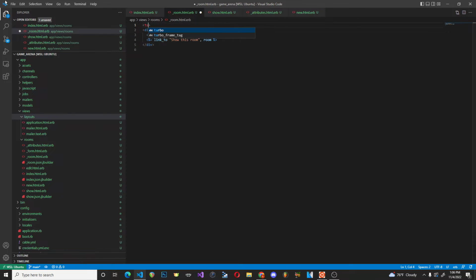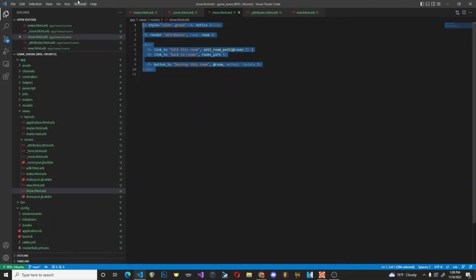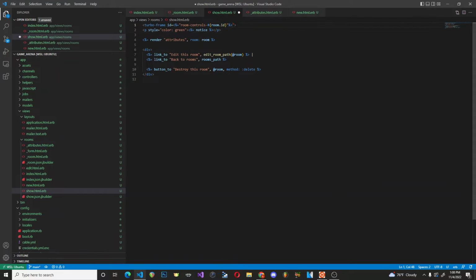Here I'm going to add in a turbo frame, give it the ID of room controls, and then room.id, but this is Ruby code. So we're going to need to wrap that, and then we're going to close out that turbo frame. For now, I'm going to get rid of this ID and then add in a little more CSS. And we are going to want a matching turbo frame ID here when we go to show.html. So we will add that in here. Class for now. We're going to want to close out that tag.